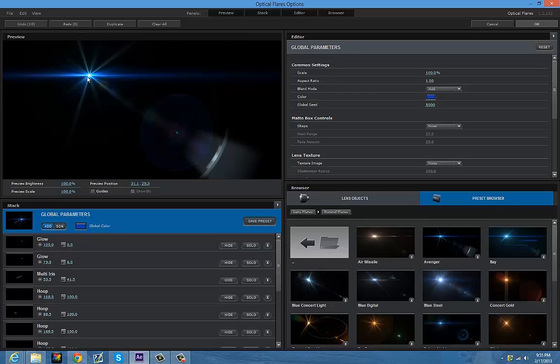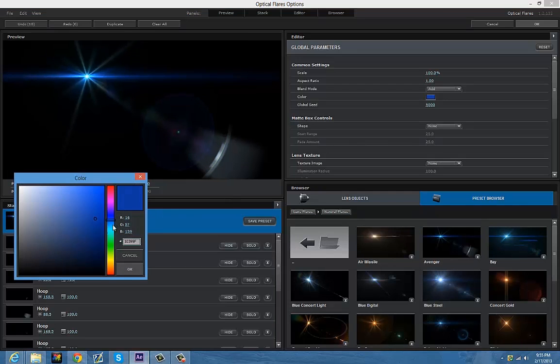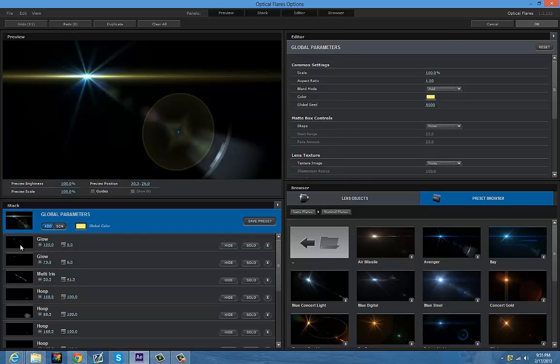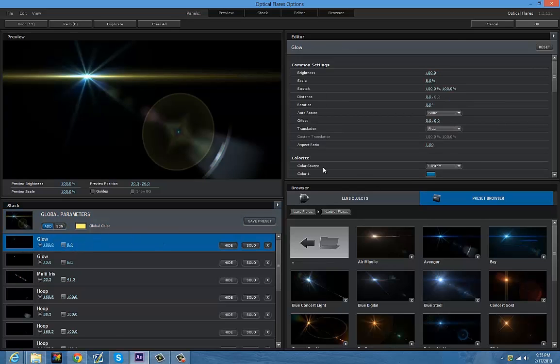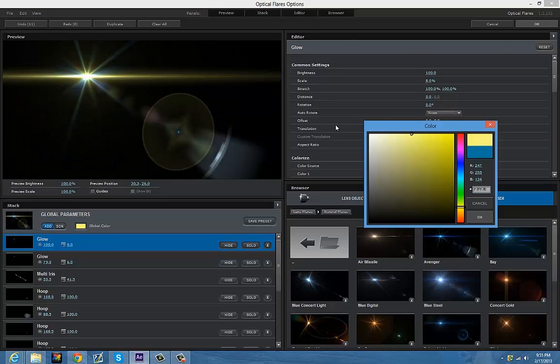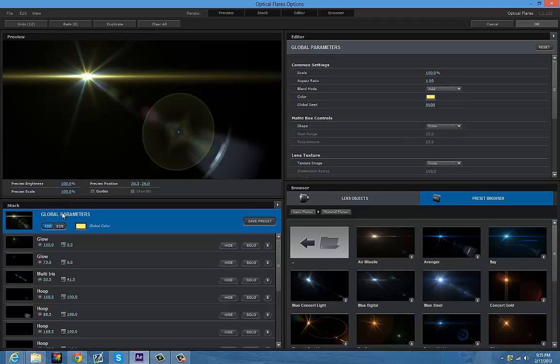That looks pretty cool. So I'm going to change the global color to around a nice yellow green, or just yellow. That's not green. What am I thinking? And then you could just change the glow. Go right here to colorize the color. Change that one to yellow. I'm going to do that with the blue because it actually doesn't look that bad.